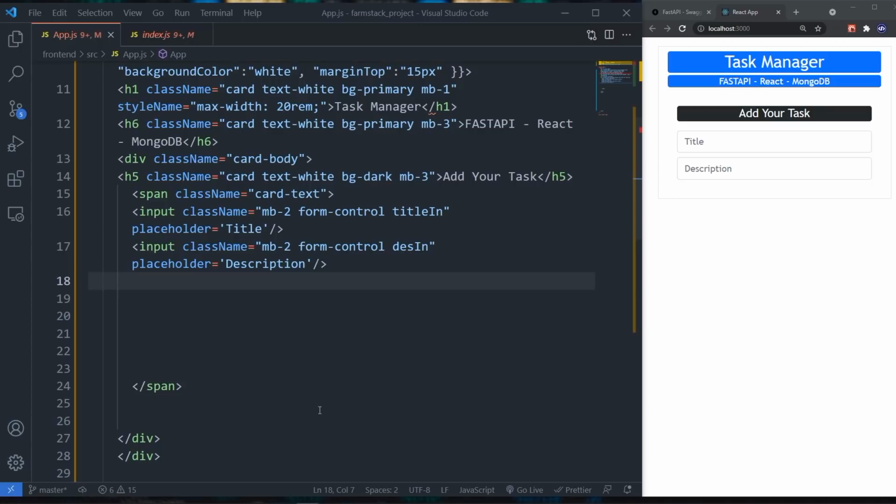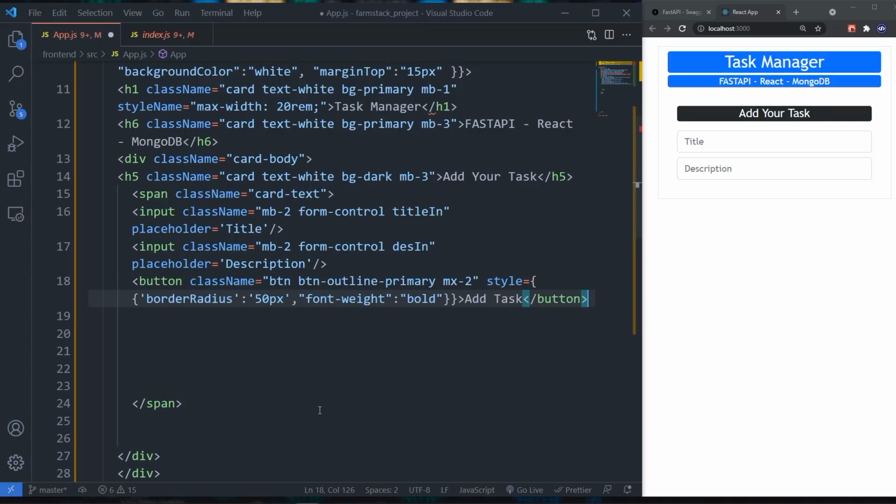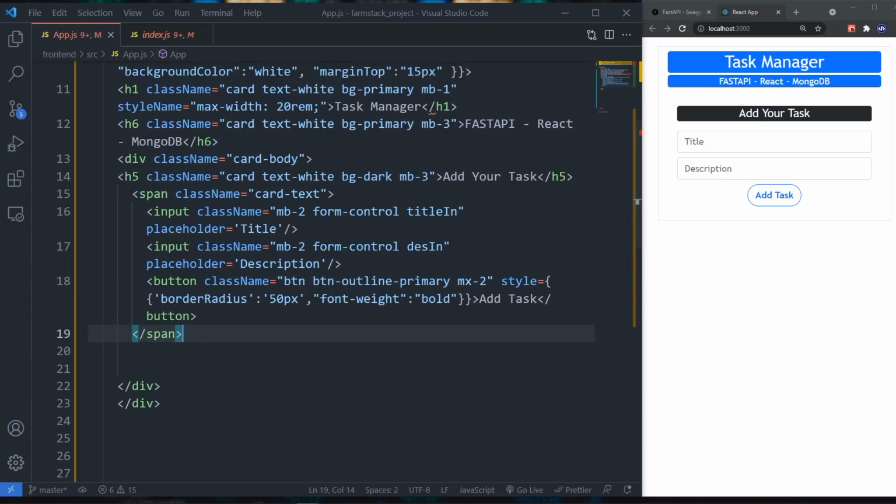The next element in our application is the add task button. So it has a class name of BTN with BTN outline primary. Alright, so I've given it a border radius with 50 pixels to give it that rounded shape around the button, and also set the font weight to bold. And this is everything inside the span. So the idea here is when you will enter the title and the description and you will add the task, it will appear below here with one button only, which is the delete.